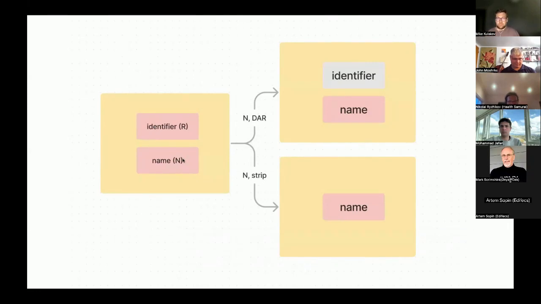So for example, if the name is at normal access level and the identifier is at restricted access level, what can Aidbox or the system do? The first way: when a user comes in with a normal access level, we share the name elements and we mask the identifier elements. We do the masking using the data absent reason extension. So basically, a user will see a name and an extension with a dot, or we can just strip it. It can lead to different consequences, but I will talk about it later.